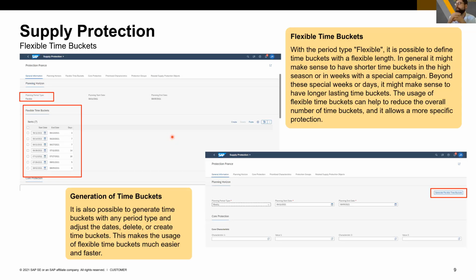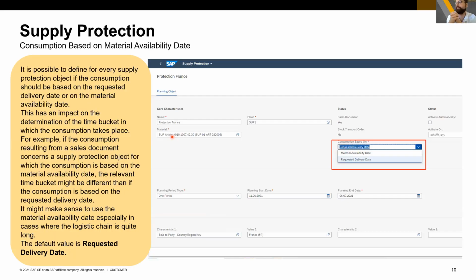Here, consumption of material availability or requested delivery date, as you know it from PAL, is already there. It is there even with the goods issue date, which is currently not here. But also here we made a step forward in getting closer to the product allocation. And that was it with the round-offs and deltas to the supply protection.